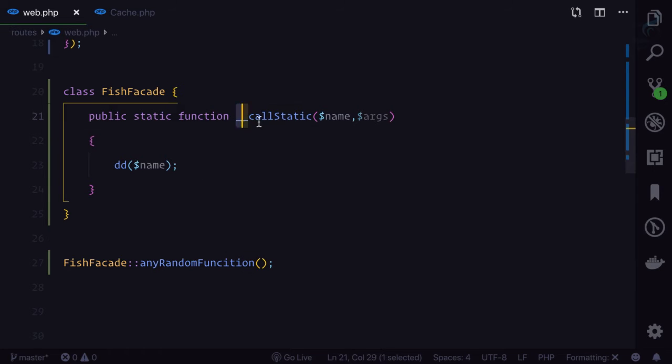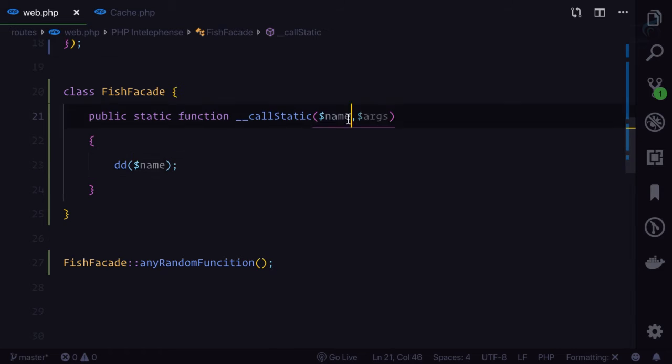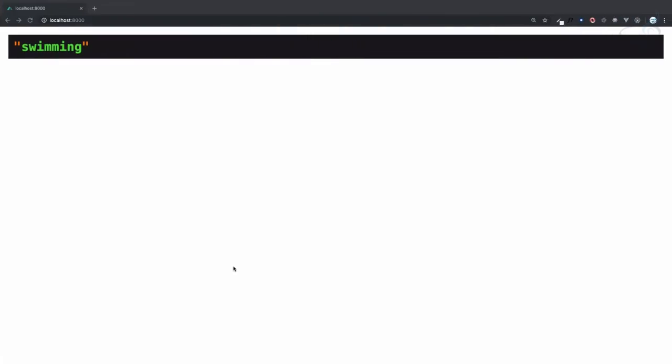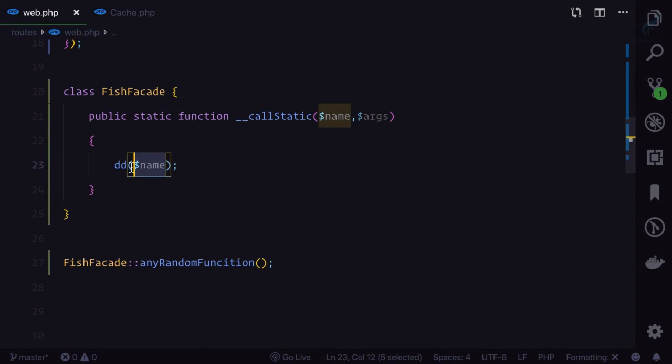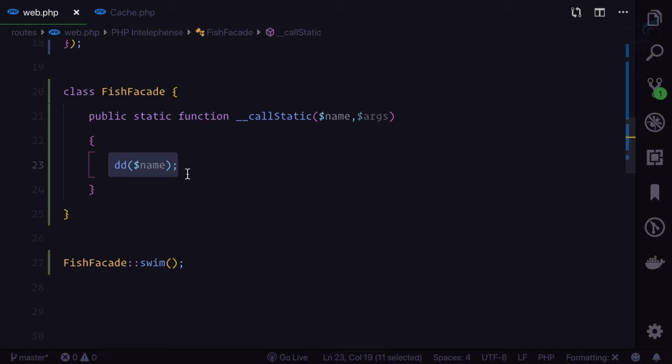Because we have used this magic function, whenever we are calling any static function which is not available on this class, it will call this function, and this function has this name which is actually the literal any random function. So if I refresh this page, yeah, any random function is there. This is because we have dump name here. So if we want to say FishFacade and swim like this, and I refresh, we get swim. That means here we can access that function name.